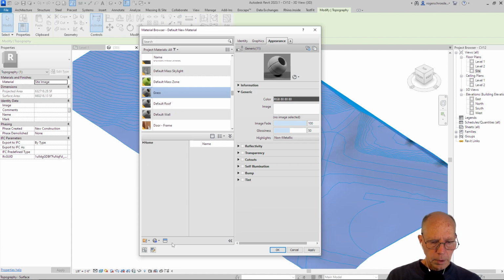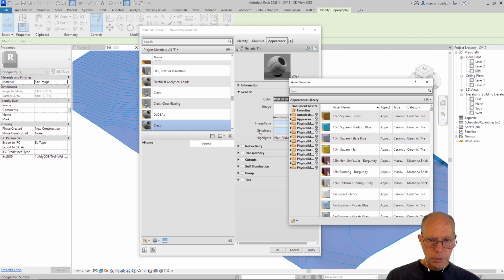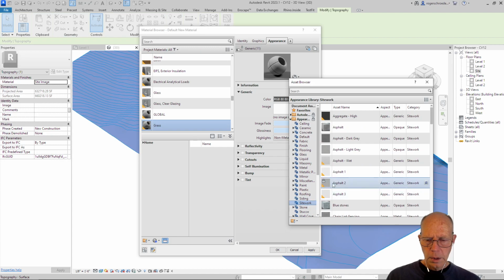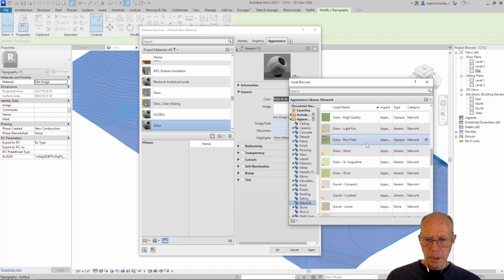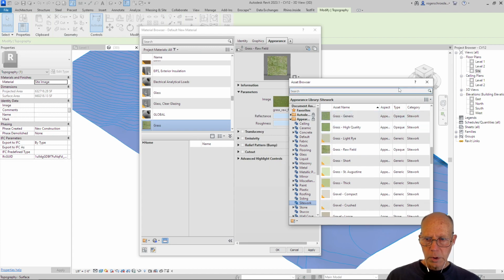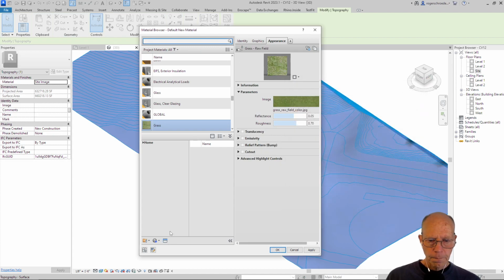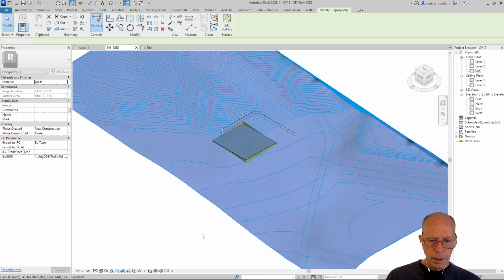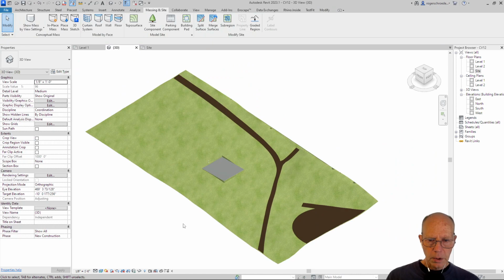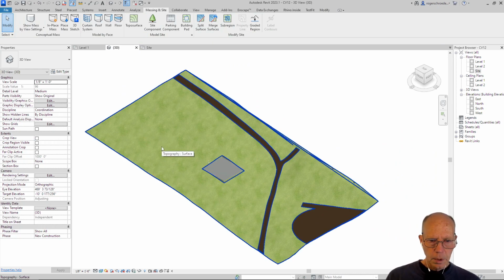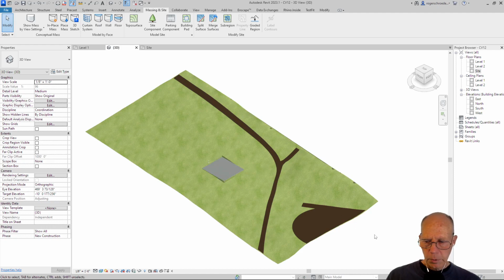And then I'm going to open up our resource browser here, or asset browser. I'm going to go to Appearance and Site Work. And I'm going to go down until I can find some grass. And I like this raw field grass. So I'm going to import that. And we'll click Apply and OK. And there we have now our site and grass applied instead of that aerial image. So next we'll look at bringing a building onto this site.